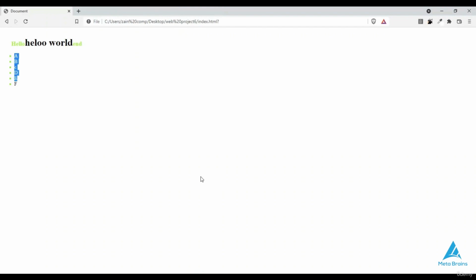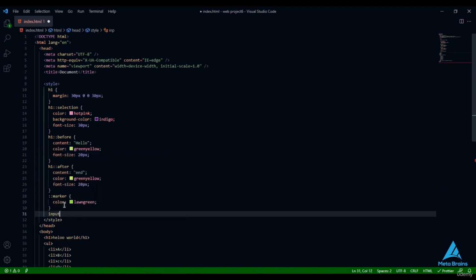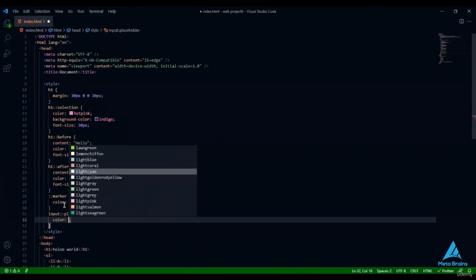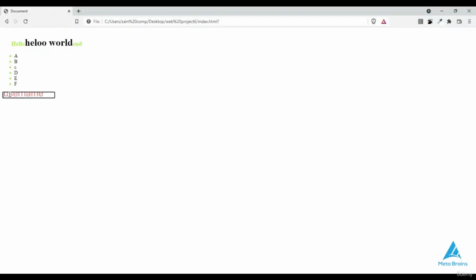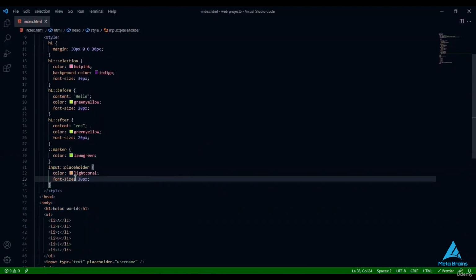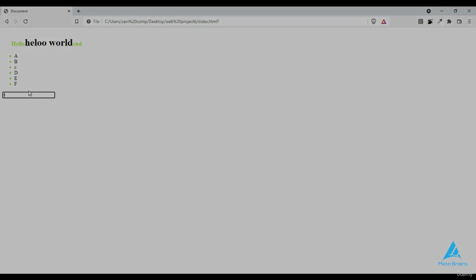Lastly, let's try the placeholder property. Here I'll use input and write a username. Then I'll go here and write input colon colon placeholder. After that I'll write color light coral and font size 30 pixels. Let's check the results. And as you can see, the font size looks bigger. So I'll remove this property from here. And that's pretty much it. Basically, these were the main properties of pseudo elements. And now let's move on and talk about other properties.